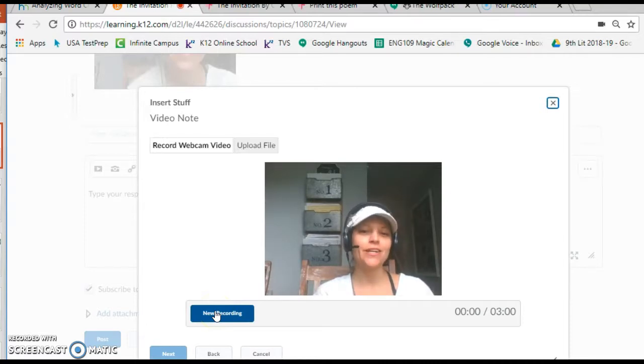And if you don't like the recording, it'll have a button here that says new recording, or it'll say new recording again. So you don't have to use the first recording. And then once you are happy with your recording, then you click next and you'll be able to post it.